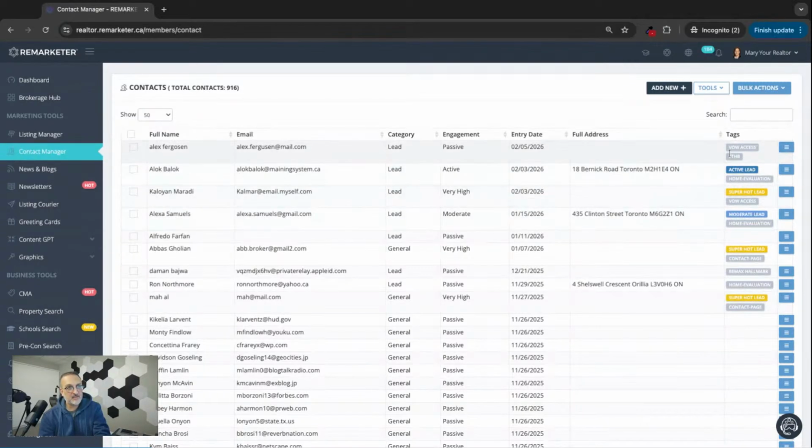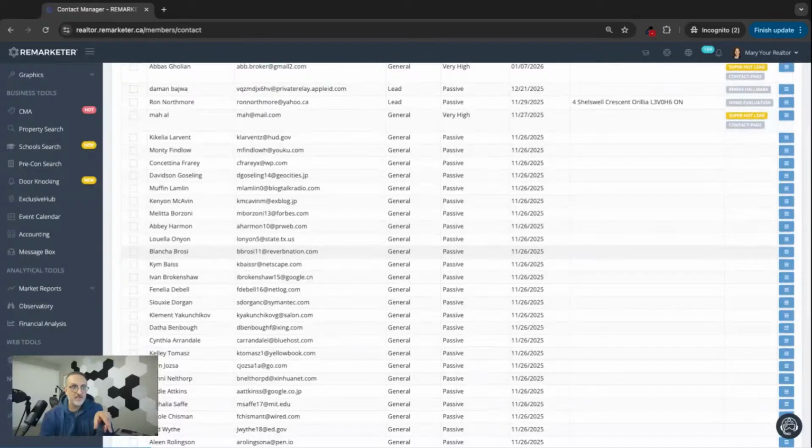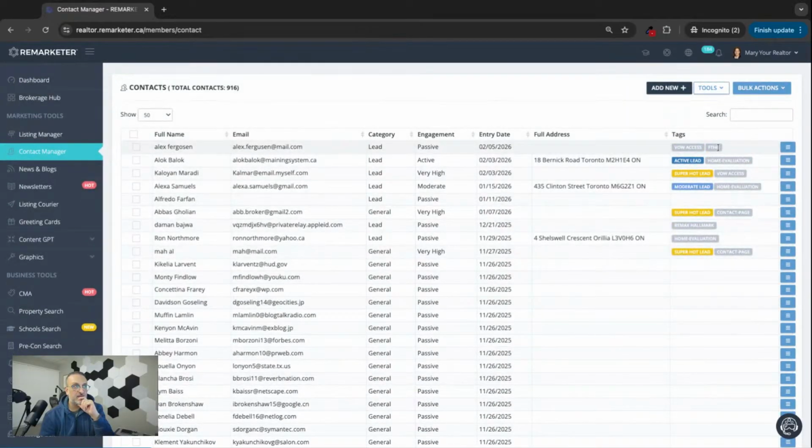The rest of the tags, the system tags, are, for example, this one, VOW access. So how did I even get this contact in the first place? They were trying to access sold information on my website, and the system prompted them to register and access VOW. That's how I got this one. This one has a home evaluation tag. The first time they interacted with my website, they filled out a home valuation form, and that's how I got this contact right here. This one has a contact page tag. They had filled out my contact form, and that's how I got this lead right here. Okay, and so on and so forth. There could be some system tags here, and there could be some tags that you add yourself to further categorize them.